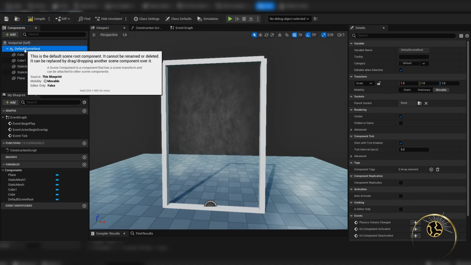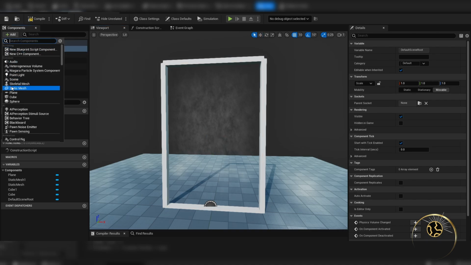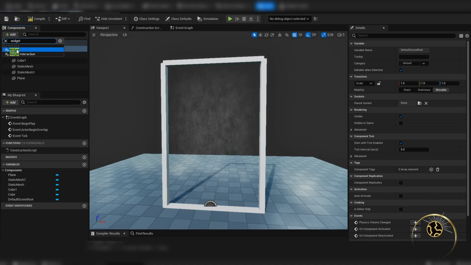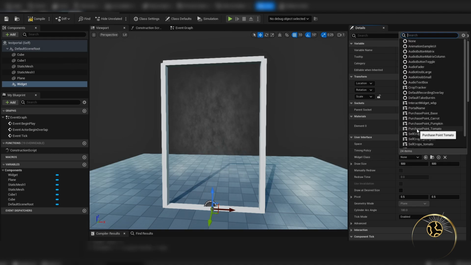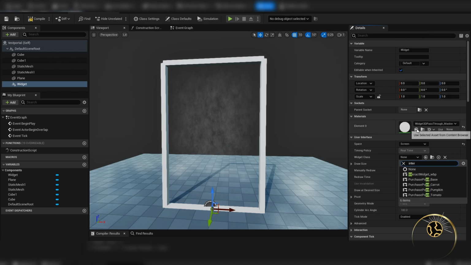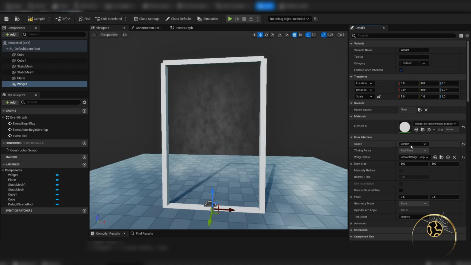So if we go up to the default scene root, we're going to want to add a widget component. Add the widget, come over to space, we're going to drop this down and turn it into screen. Then we're going to go to widget class and we'll do interact widget WBP. This is the same thing that we did for our crop mechanic in previous videos, so we already know how this is set up.